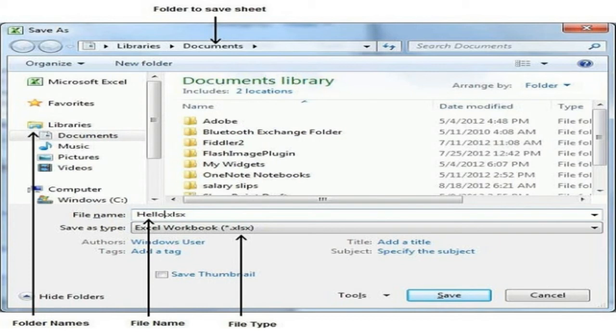MS Excel saves all workbooks with the extension .xlsx. The keyboard shortcut for saving is Ctrl plus S.